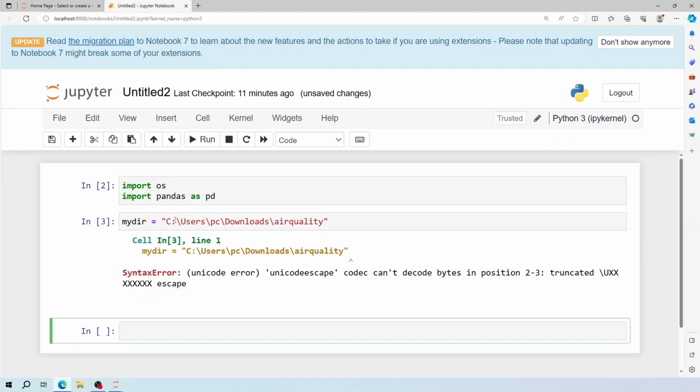It says here it can't decode bytes in position, truncated. Okay, probably this is a backslash problem. So I'm going to try changing this backslash to a forward slash. Okay.